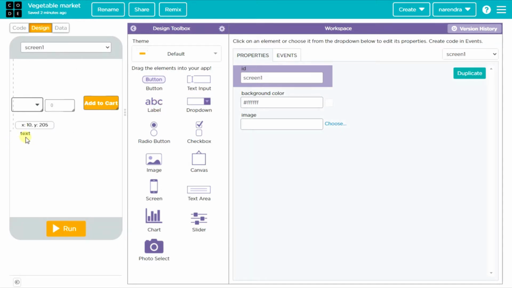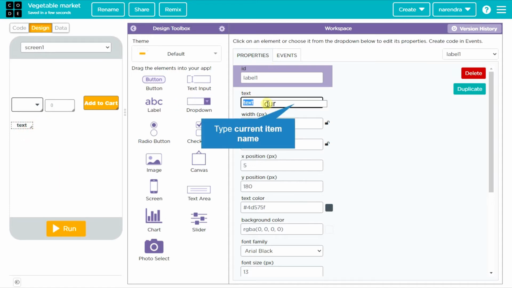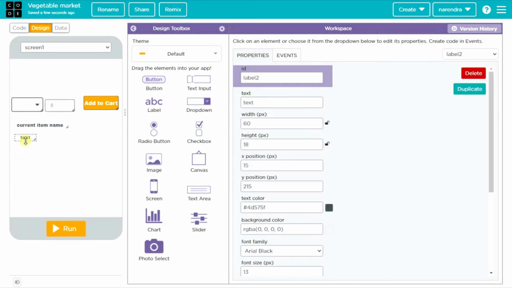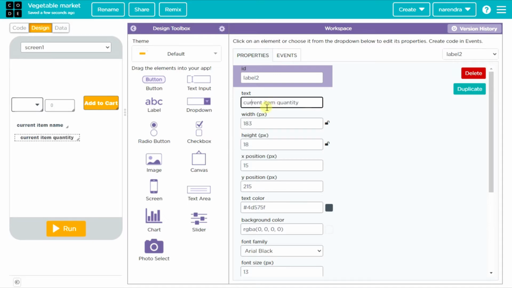So this is the label. This label is for displaying the current item name. Let's use one more label. This label is for the current item quantity. Better to use last item quantity. Last item quantity. Last item name. Arrange it properly.